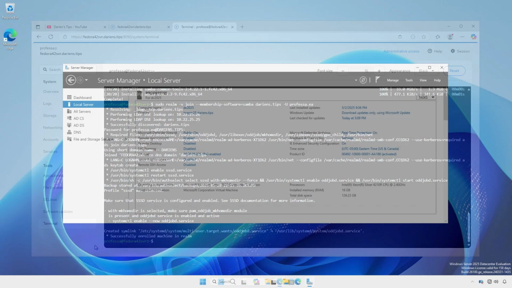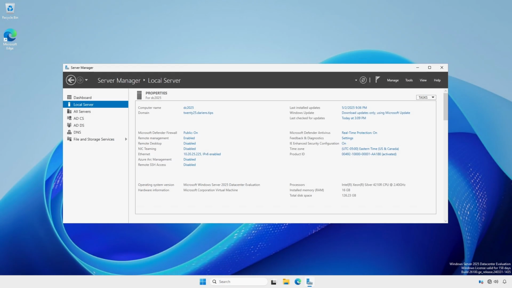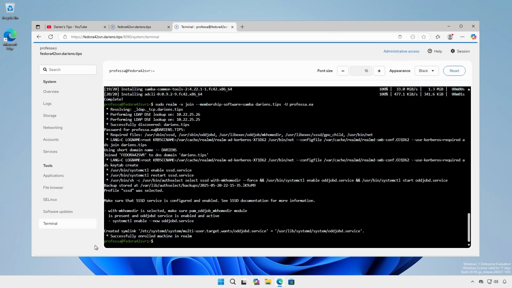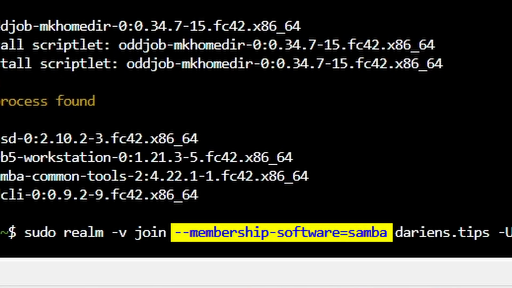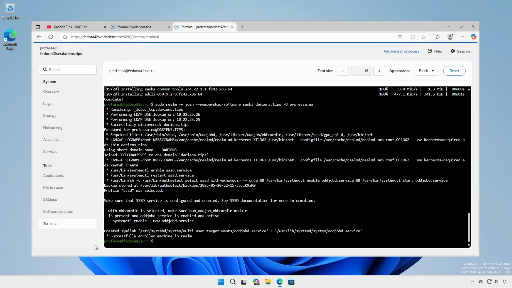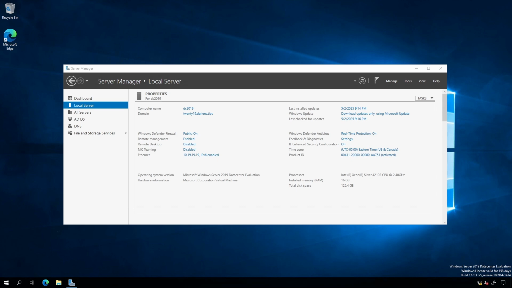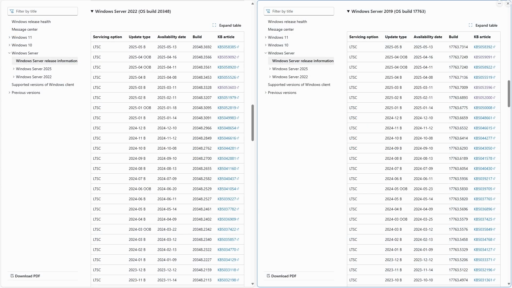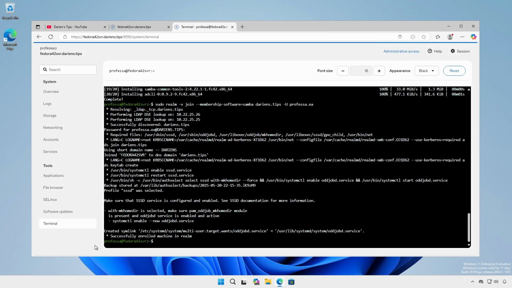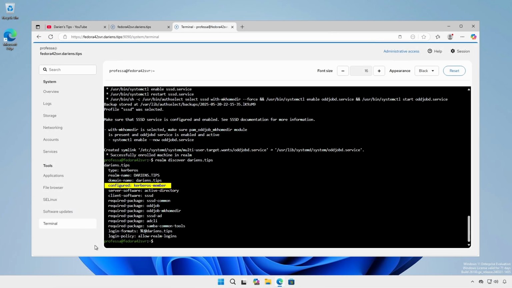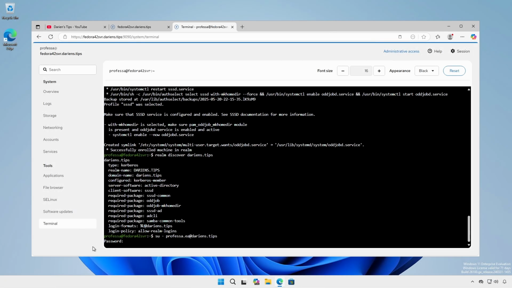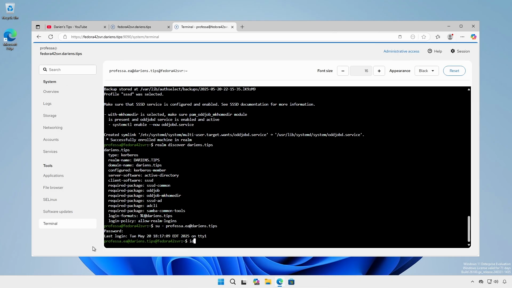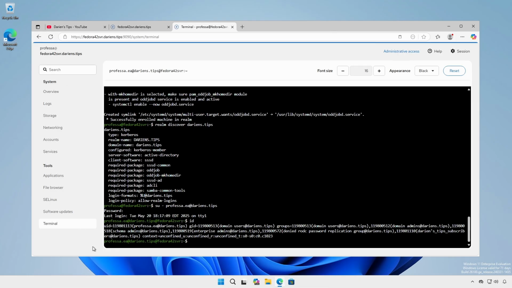For domains with Windows Server 2025 domain controllers, you must use the --membership-software=samba option. However, the Samba option may be necessary even for domains with Server 2019 or 2022 domain controllers with the latest Windows security updates applied. Verify domain join status. Log in using a domain account. Check AD group memberships with the id command.